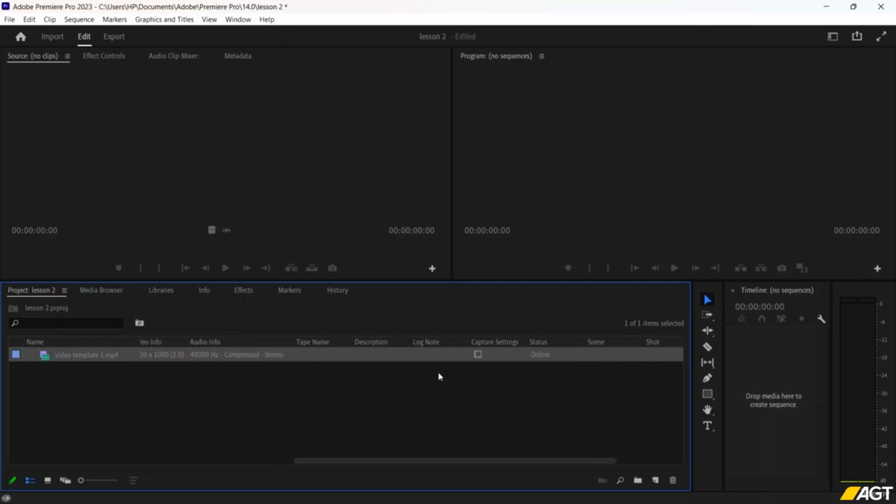After that, we have the tape name, description, log note, capture settings, status, scene, shot, and then we can select it. We can either select to hide it or check mark if this is a good video. All right. So this is what you need to know about the video description over here. Afterwards, let me show you how to input a new file inside your project panel.